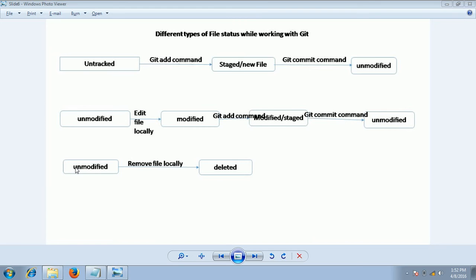Now let us consider you have the local working copy. Now you have removed a file from the working copy. Now the status becomes deleted. So these are the statuses of the files when you're working with Git.